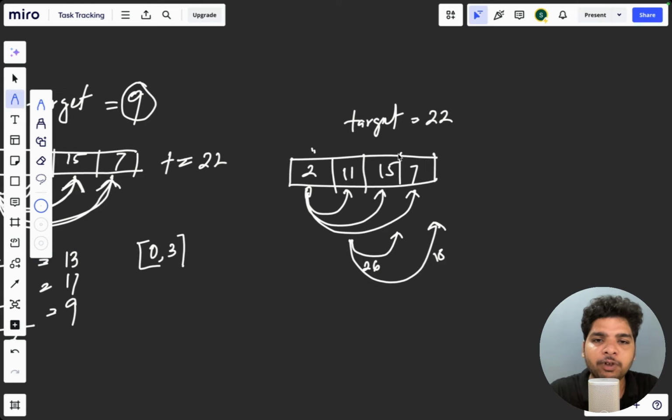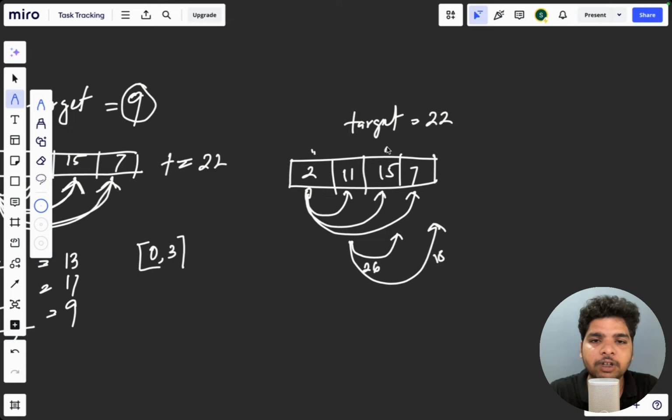Then we'll move to this next element. So we'll compare this 15 with 7. Then what will be the output? The output will be 22. Then we'll be returning 2 and 3 because the indexes of these elements are 0, 1, 2, 3, right?